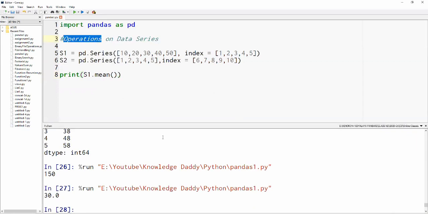If you want to go into the details of data series, you can go to the Python documentation of data series, and you can find the other operations and functions which are available. But I'm not discussing those here because I'm going to discuss those same functionalities when we do data frames. The functionalities are almost similar, so we'll discuss it in data frames.